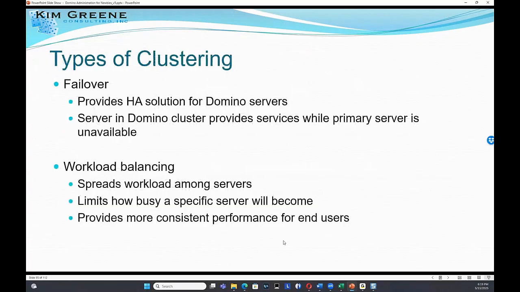The two different types of clustering are failover and workload balancing. Failover is what we see most commonly used in our customer environments, where there's a primary server, and when that primary server becomes unavailable, then one or two or three or whatever number of servers happen to be in that cluster then become available for the users.